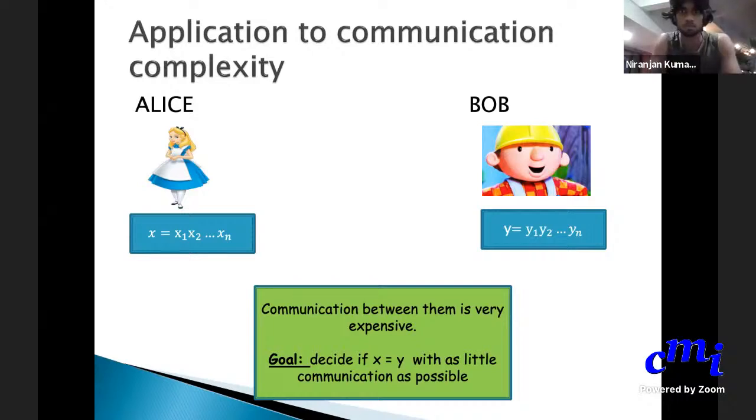I don't care how different they are, if they differ in 5 locations or 2 locations or 1. I just want to decide, are their strings identical or not? Okay, so how will you do it?